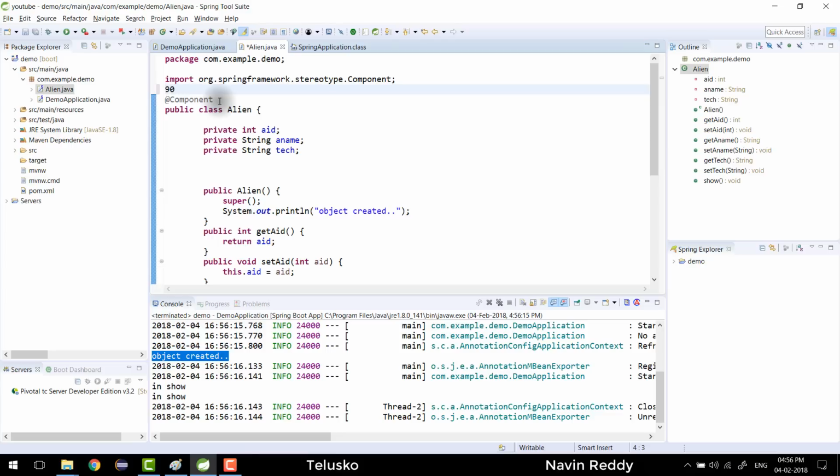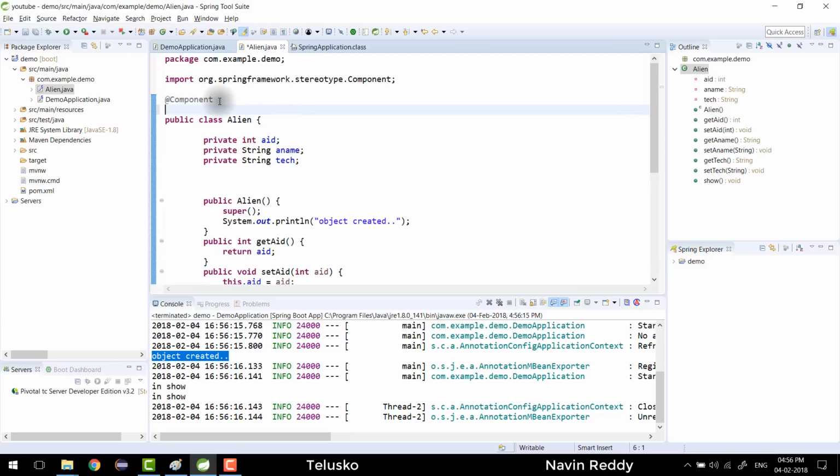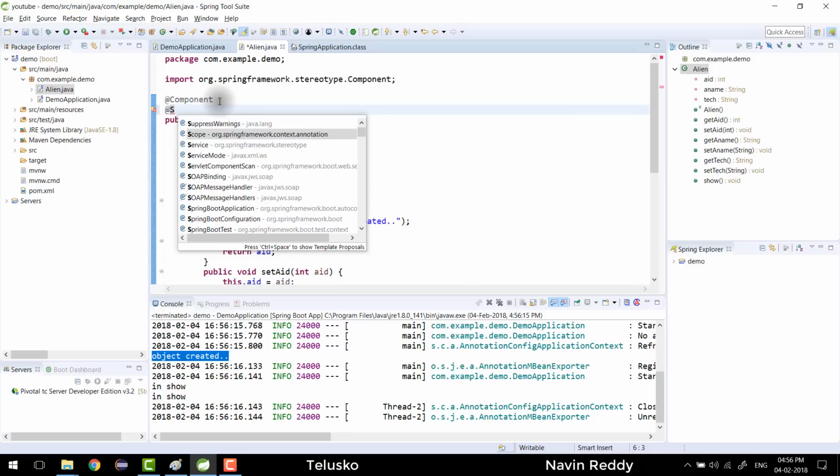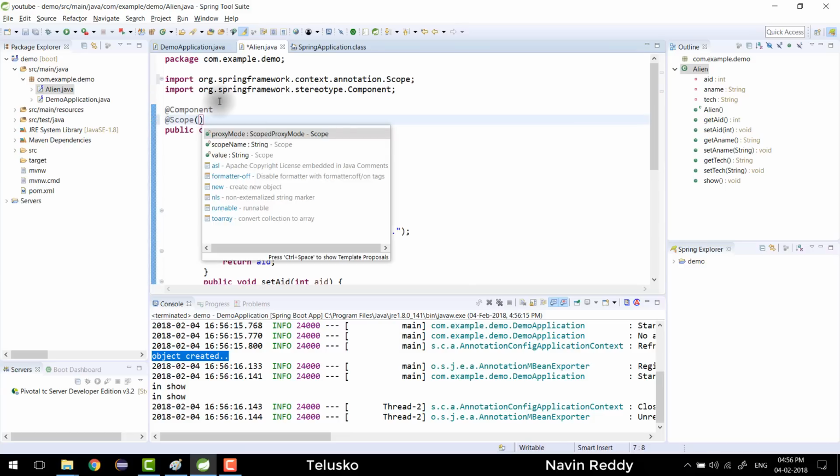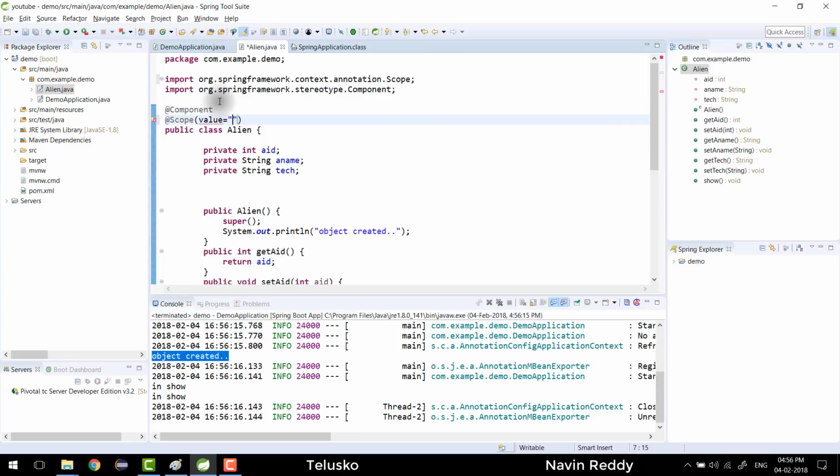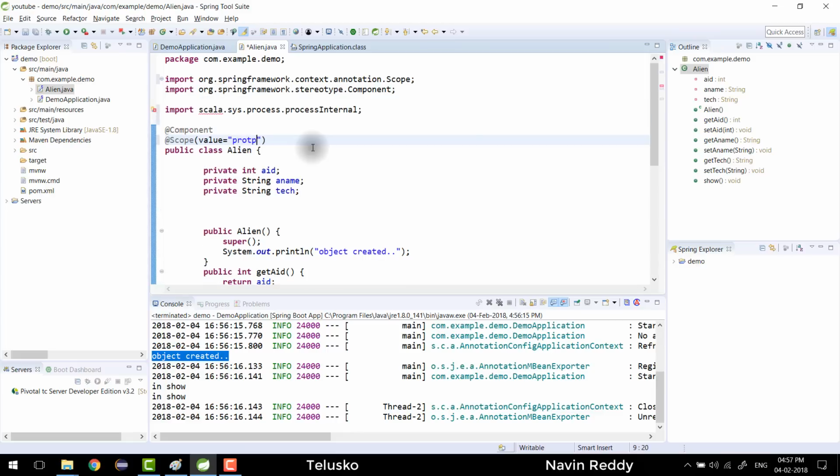How about if I say prototype here? If I go back and say prototype, the way you do that is by using one annotation, which is @Scope. You have to mention what value you're going for, so we have to mention prototype. Now, when you say prototype, it means it will be using prototype now.